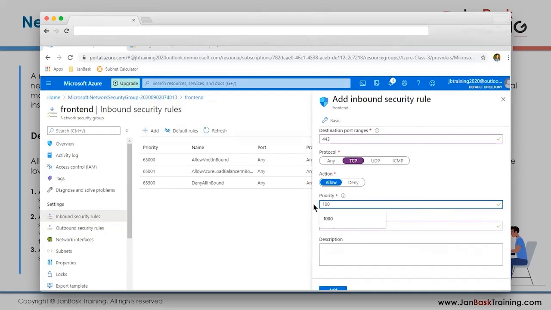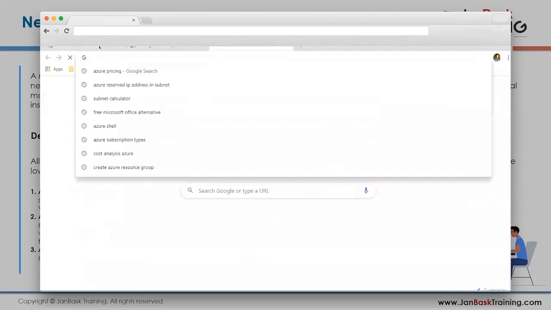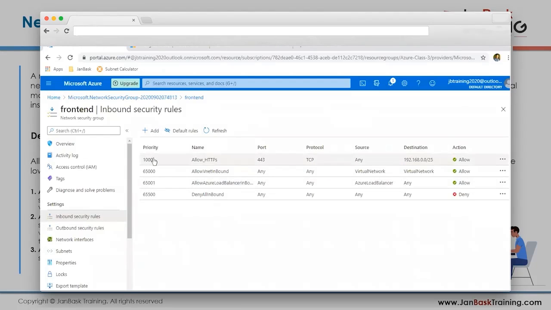You should not use 100 directly here, because in future if you want to create a rule which has a higher priority than this, then you will be in trouble. So try to use a range such as 1000, and add it. Now if you have application servers running in a front-end subnet, and you request that application from the browser, you will be able to connect and get the response.